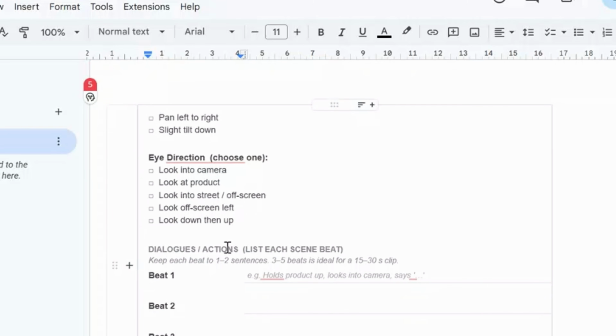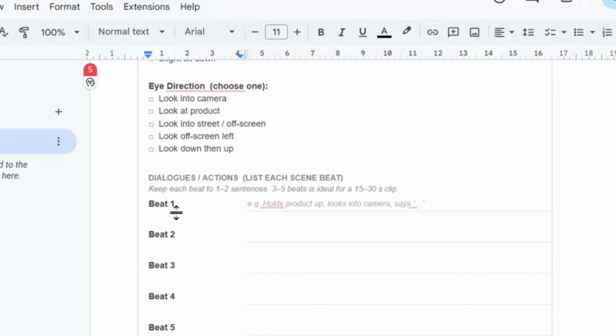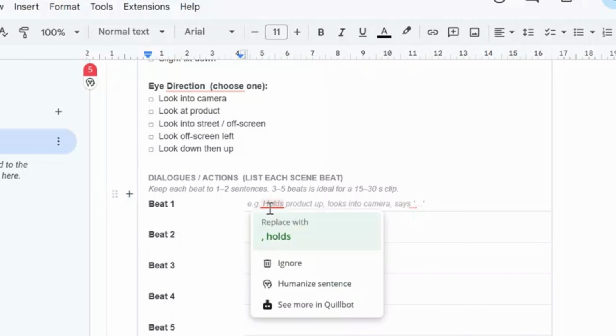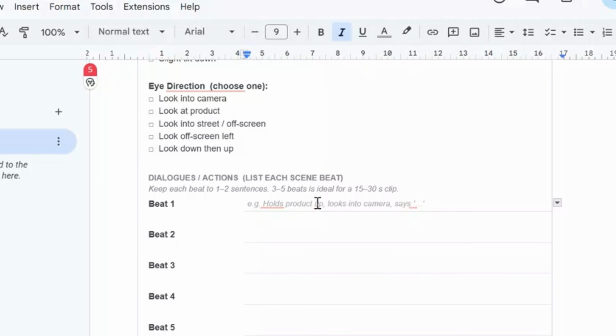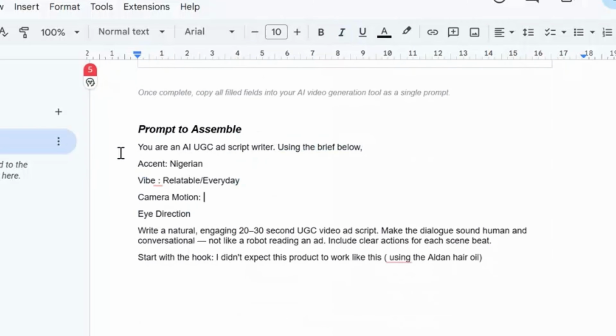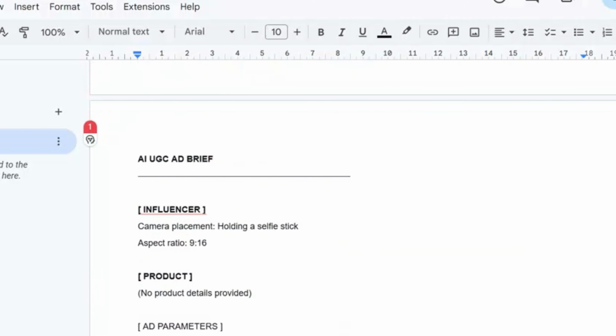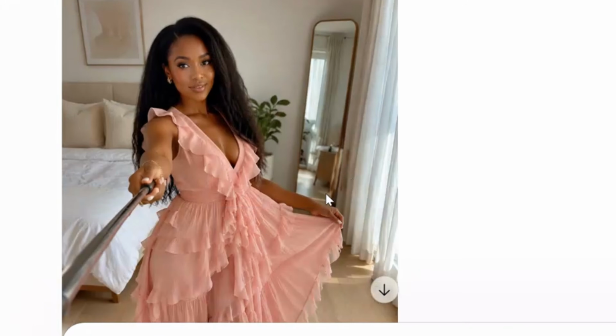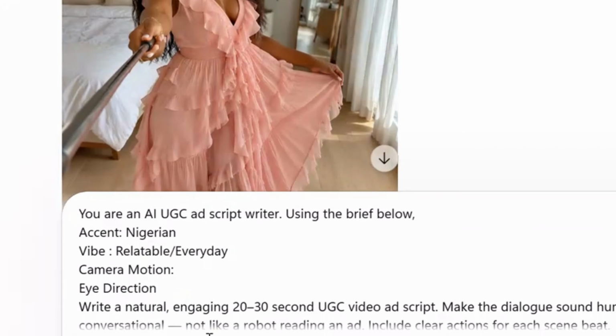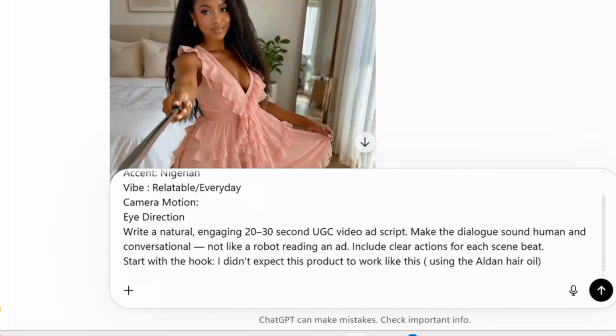Then we have the dialogues or action. So we're going to be creating about 6 shots depending on the script. So we have bit one, bit two, bit three, bit four, bit five. The first bit, this is an example: should the influencer hold the product up, look at the camera and say... If you don't have an idea, just go ahead and copy this particular prompt, right? And then we go to ChatGPT and paste. Now within the same conversation, we'll just paste right here and send.